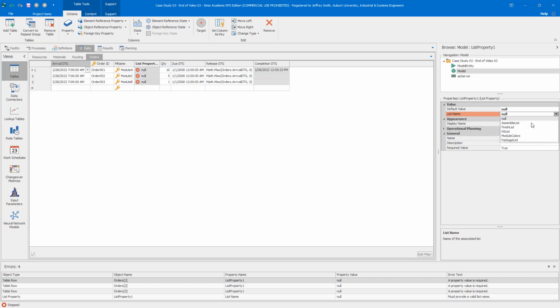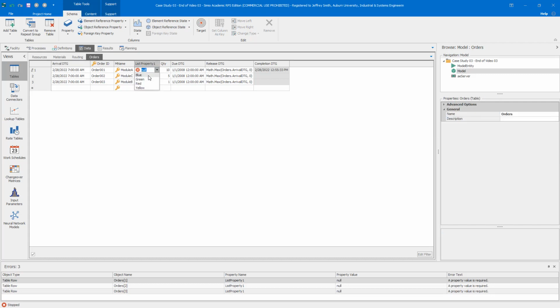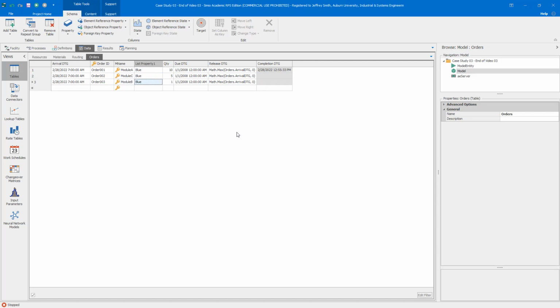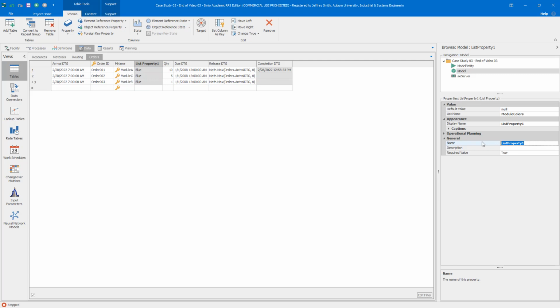And so I choose my list, and you can see there are node lists that we defined earlier. And here's our module color list. And so now we have specified that type, and we can go in and pick one of the colors. So let's just pick blue. Let's just say that all three orders are blue. And let's name this module color. So now we have a column, orders.module color, that specifies for any given order what its color is.